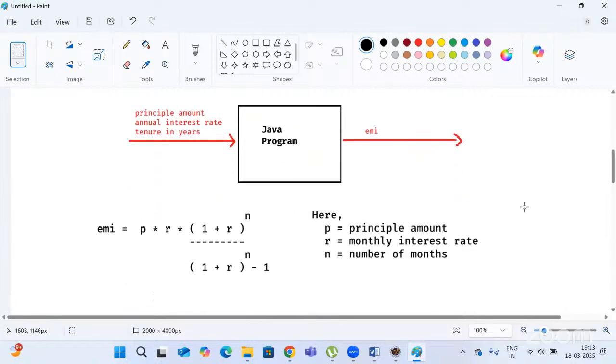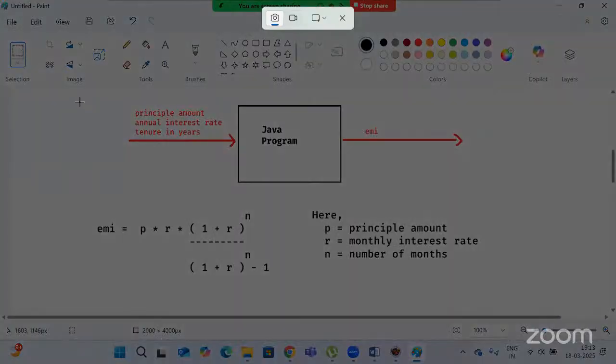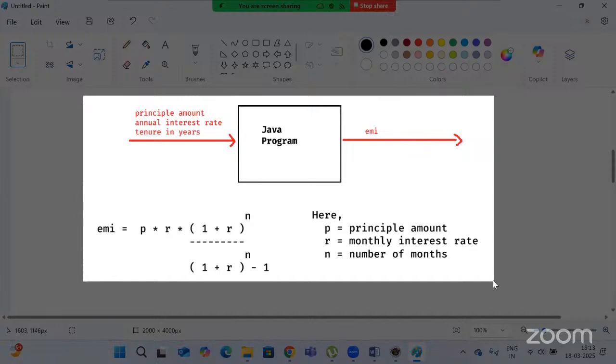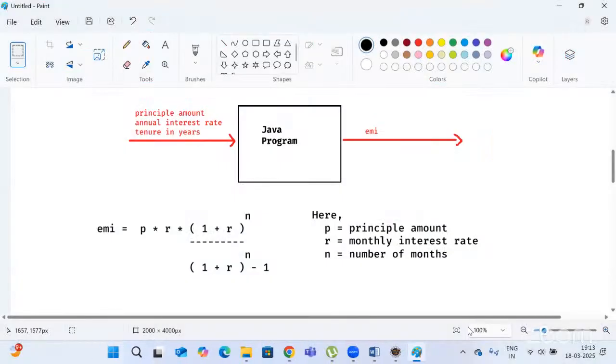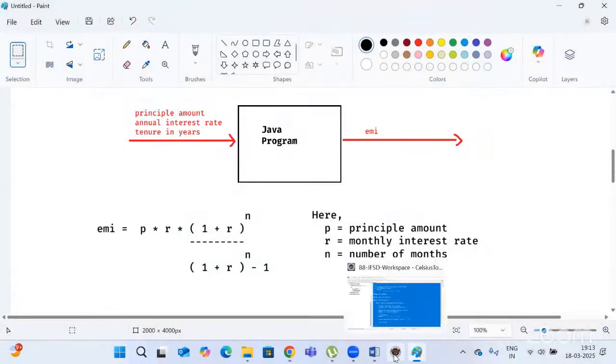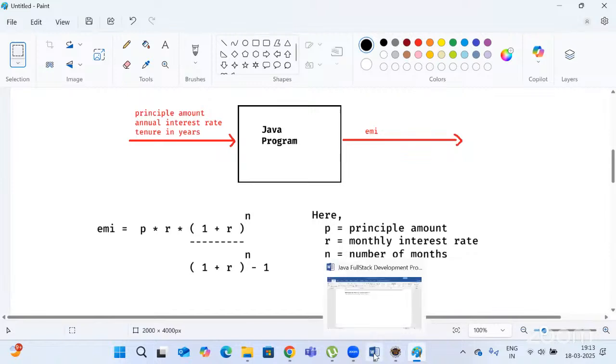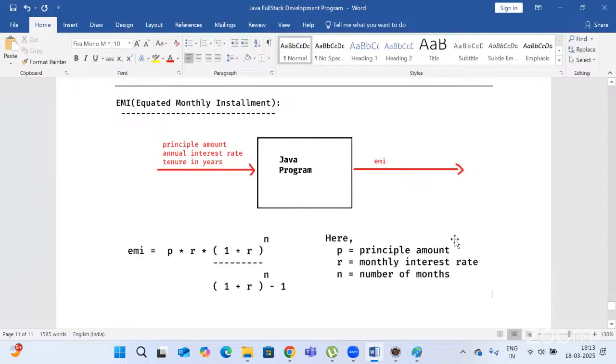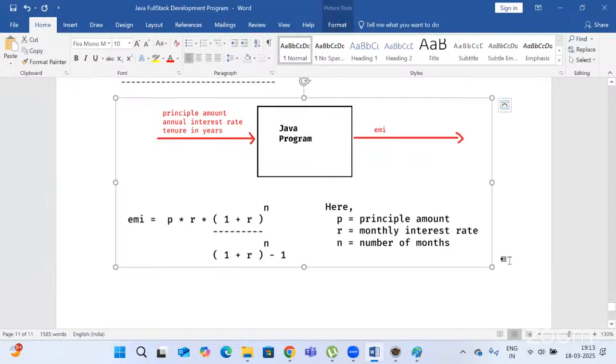I can copy this entire thing into the document so that you guys are able to read my document clearly. Okay, look at this. Tell me, today our program is to calculate what?